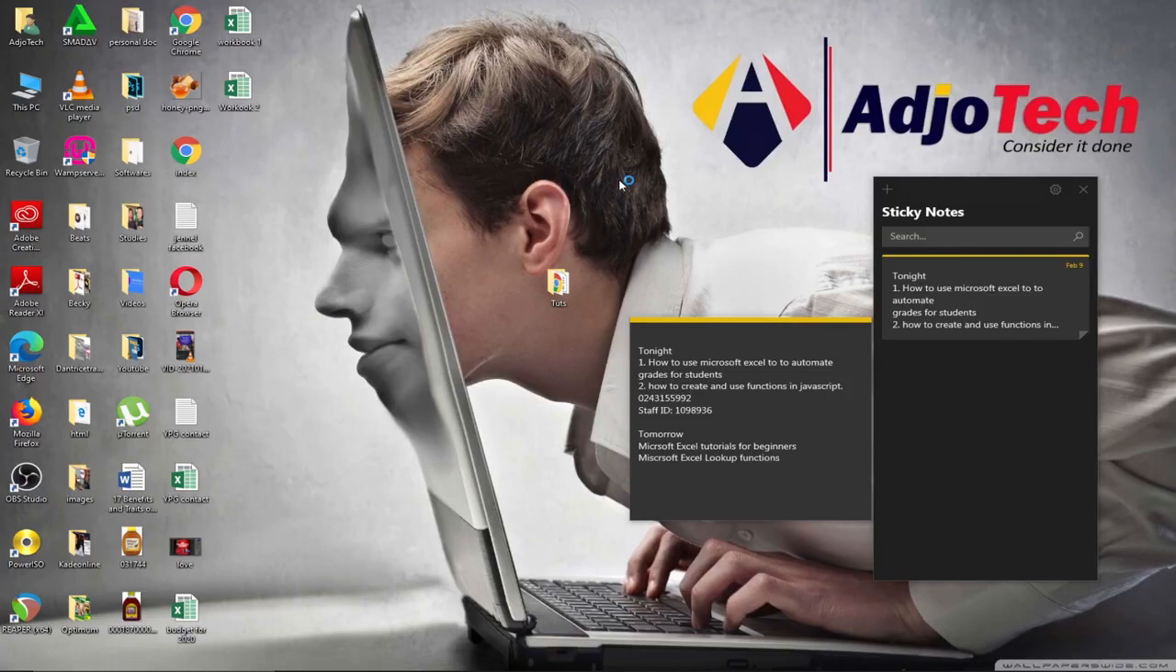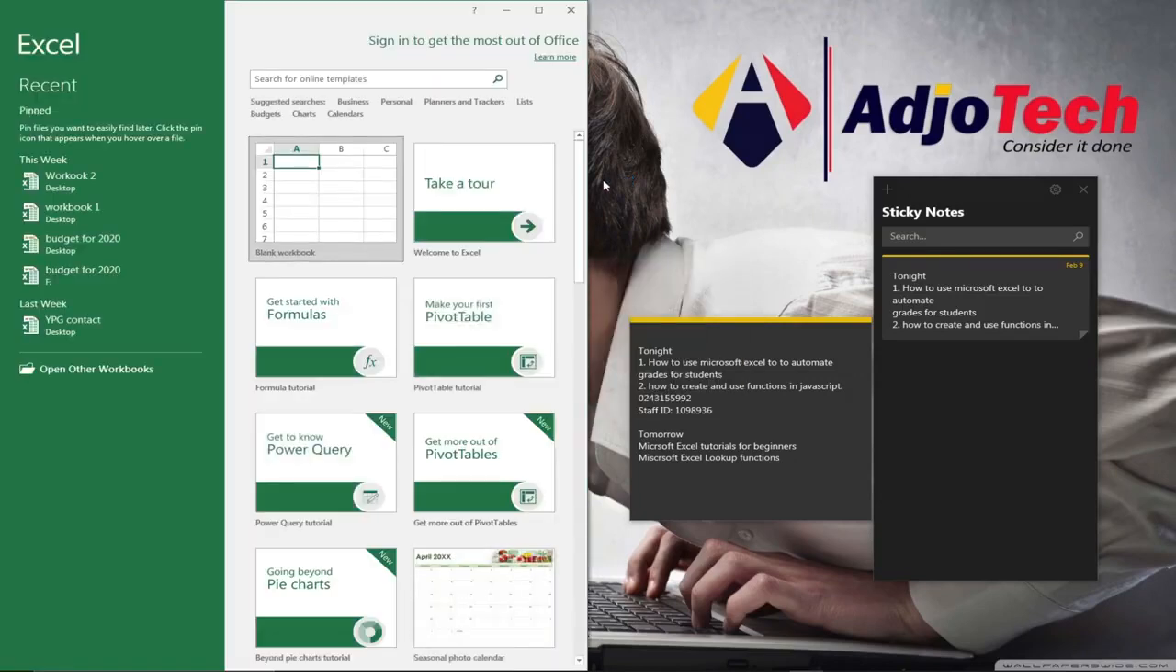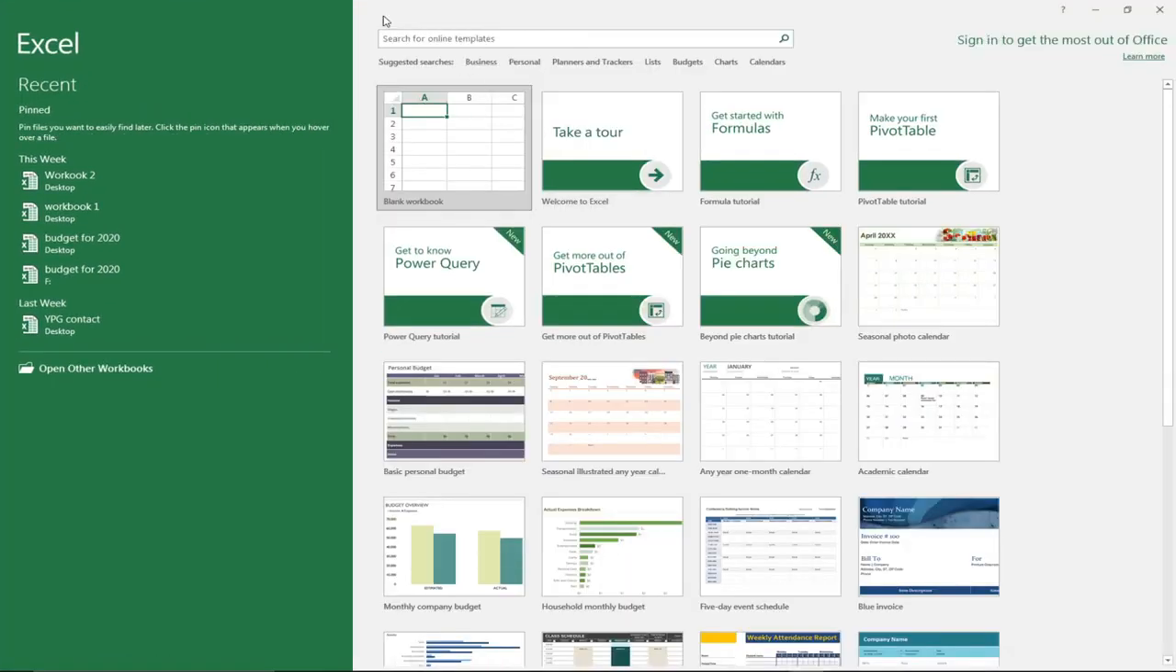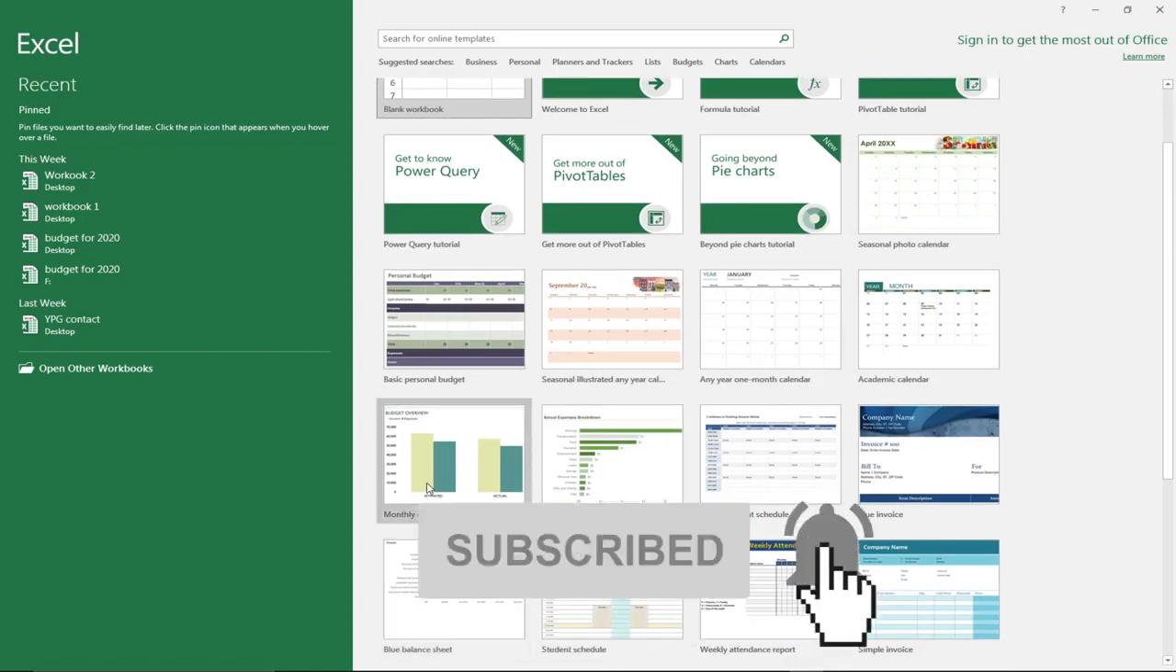I'm using the Excel 2019 version. You may be using 2016 or 2013, but we can easily work together. Anytime you launch Excel, you should see some pre-designed templates for you. You can see Welcome to Excel, which will give you a tour of the entire interface of Excel. You can see formula tutorial, pivot tables, Power Query tutorials, and then we have designs that you can use. So if I want something on budget, I can look for, you could see, monthly company budget. I can click on this and then work with it.